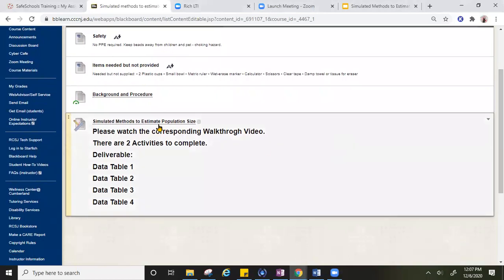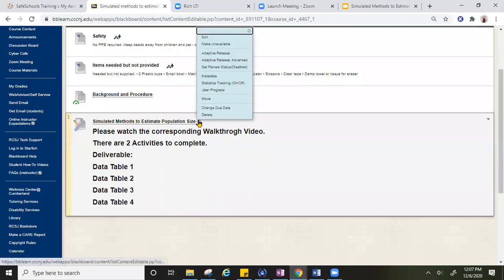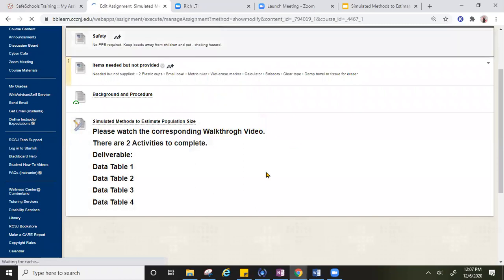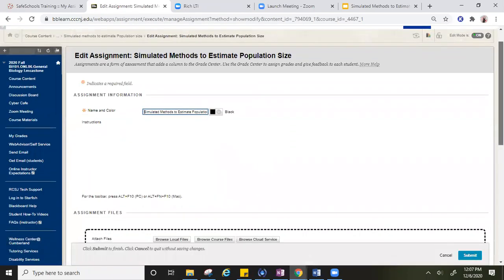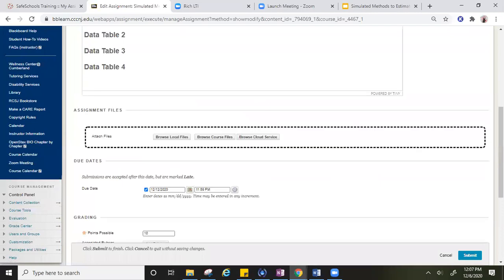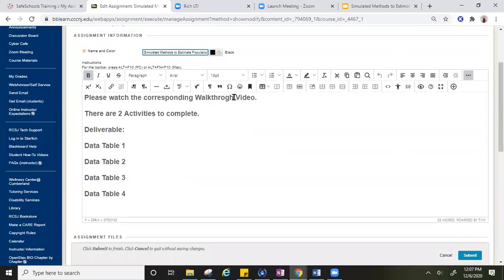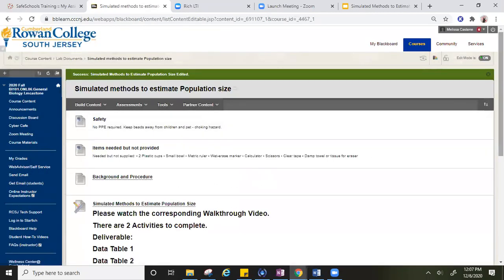So your turn-in is right here, and I need data tables 1, 2, 3, and 4. I also need to spell check the word walkthrough here. This walkthrough video will be found with the assignment. It'll be found hopefully right in the folder. Hopefully I won't have any more issues with putting stuff in the folder.